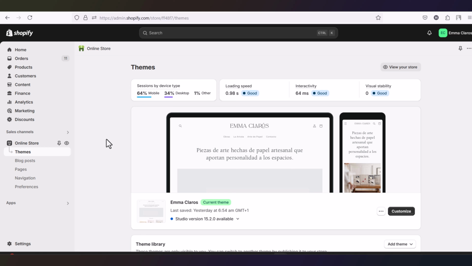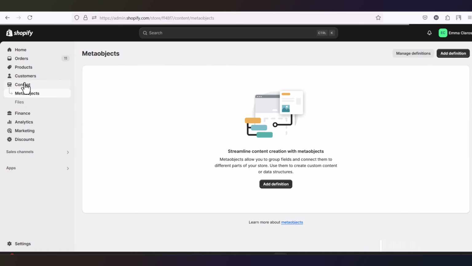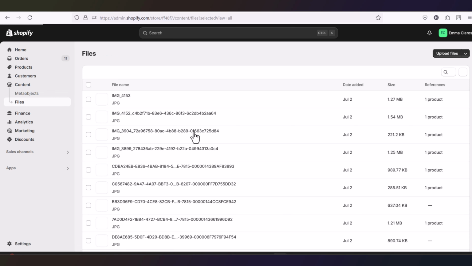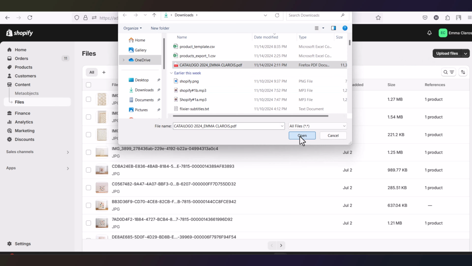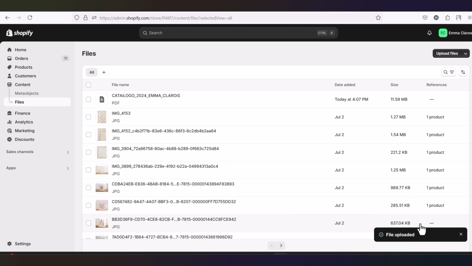And if you already have a Shopify store, just head over to this content section and then files. Here you can see all the files of your website and you can upload the files. So let's upload the file. So I'm uploading a PDF file here. File is uploading. Yes, this file has been uploaded.